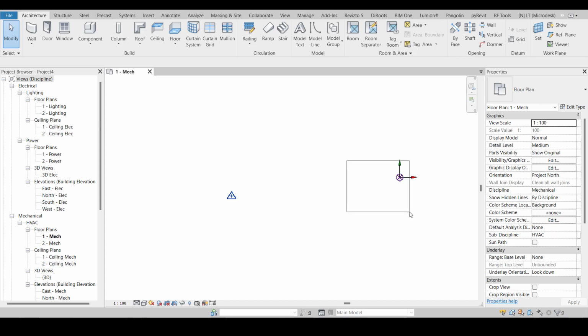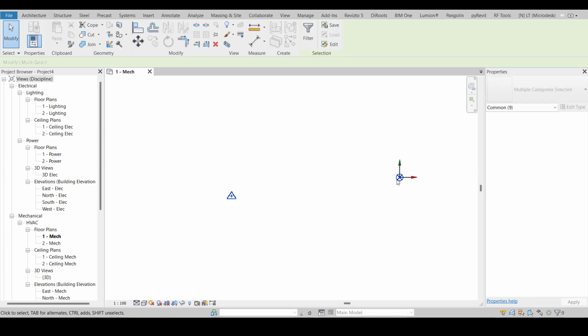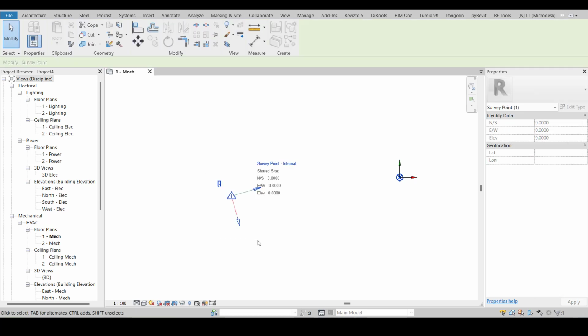Then one thing you'll notice is that after acquiring, the project base point is set correctly as per your file, but the survey point is here. In a similar way, after unpinning, you can move this survey point wherever you want. Or even if you leave it here, there's no problem. The survey point is not going to dictate the setting of your file correctly. Only the project base point and internal origin will dictate. This point is only for doing the survey in Revit.